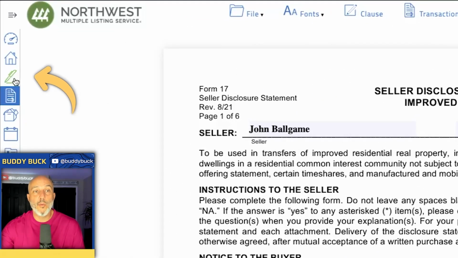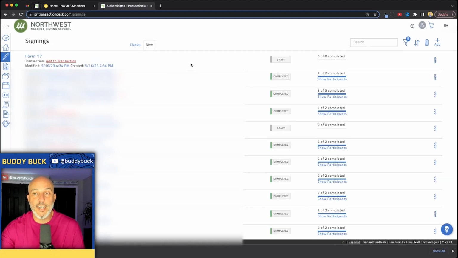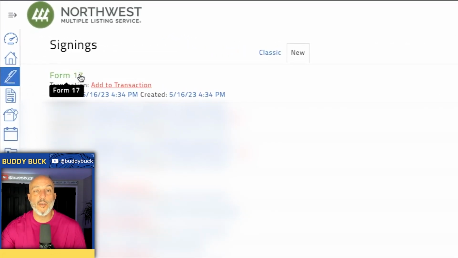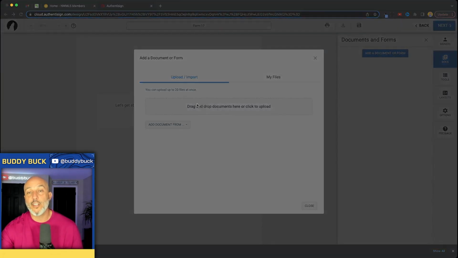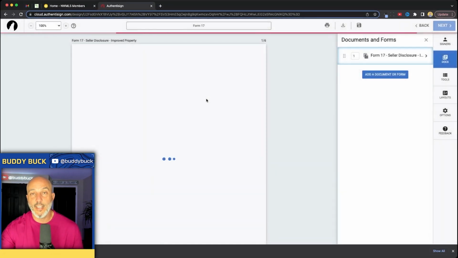All right, so what we're going to do is just click on the little pen over here on the left-hand side. We're going to create a signing. And again, there are a few different ways that you could do this. So what we're going to do is just click on Form 17 right here, and then add a document. You can drag and drop it in. You can just click here. We can go ahead and find the file that we just saved as a download. So this is Form 17, Seller Disclosure.